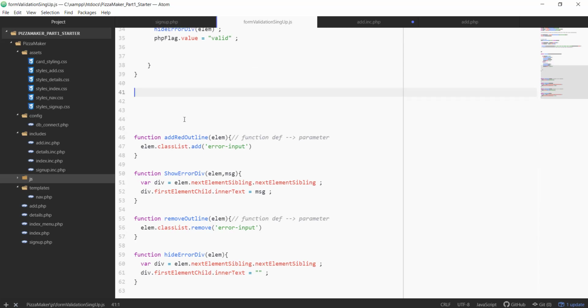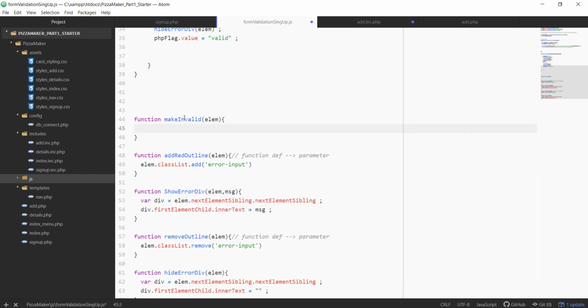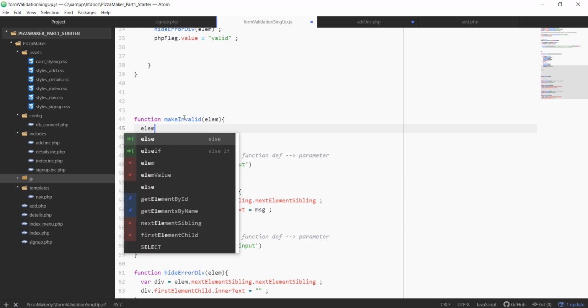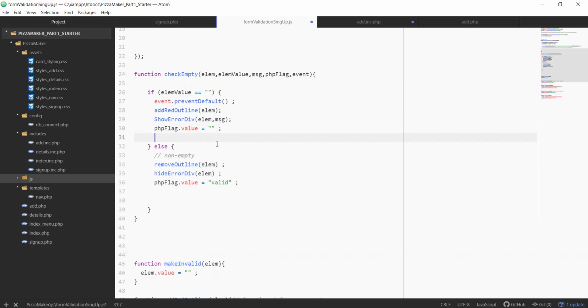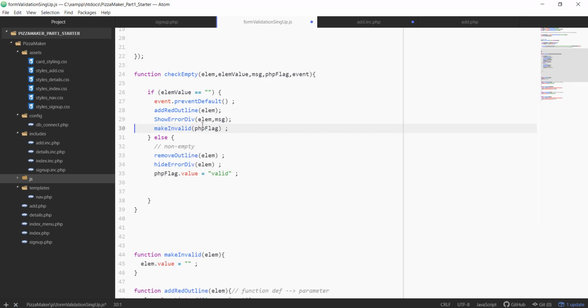So I'm going to make a function. I'm going to call it make invalid, and all it's going to do is grab the element, which is going to be the PHP flag, or the hidden input that is under my main input, right? And it's going to take it and set its value to none. So I'm just going to call this function here, and instead of this line, I'm going to send the PHP flag, right? And this is it. So I don't really need that line anymore.